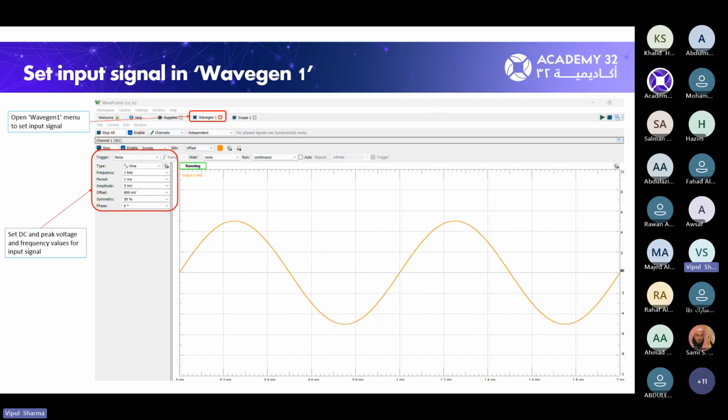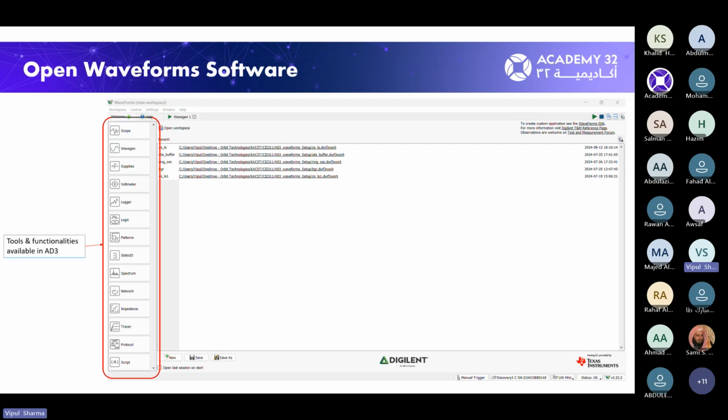And then next is to give the input signal to our circuit. In our case, since it is an amplifier, we would like to see it by giving a sinusoidal input signal to our circuit. So I want to generate a sinusoidal waveform. For that, I need to select this option WaveGen 1 again from the home screen, like here.